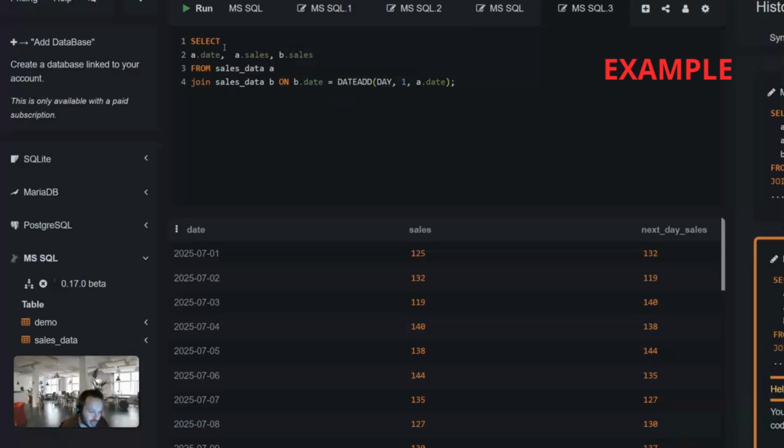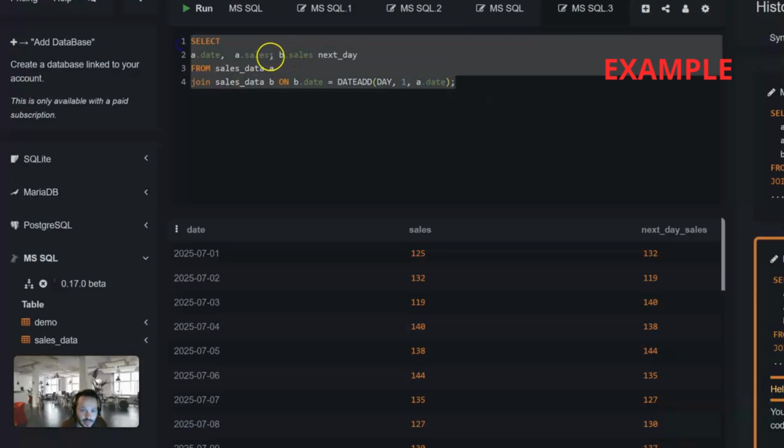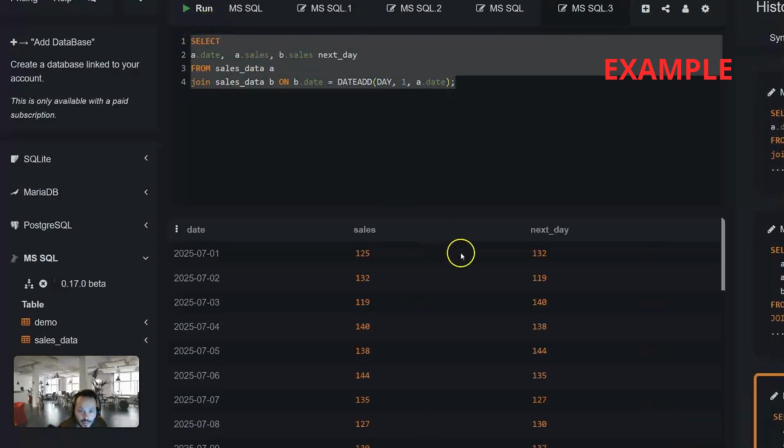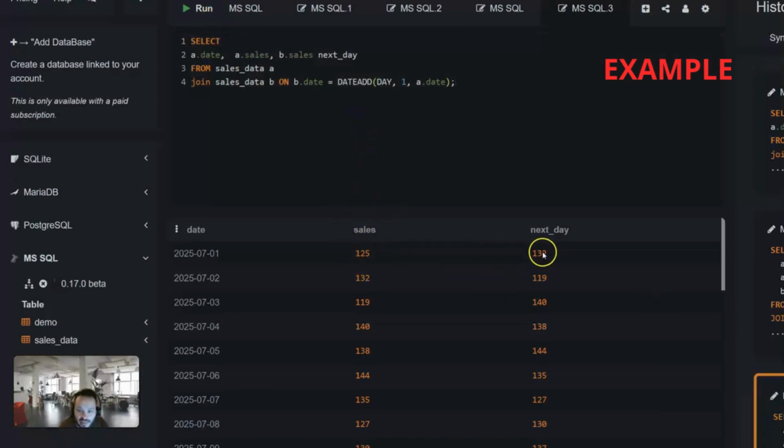Now B sales is the next day sale, because here you take B and join it, so it's the next day from A, right? So B is now joined on one day after A. So next day, okay, and then we can run it. Okay, so you can see now A is 125, B is 132, because, let me explain it again.